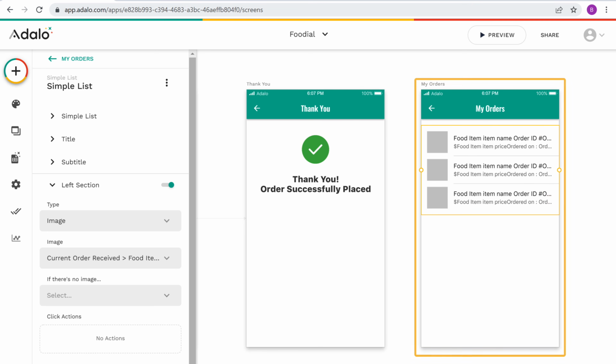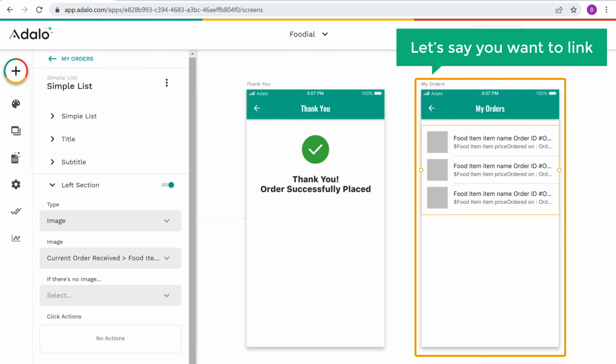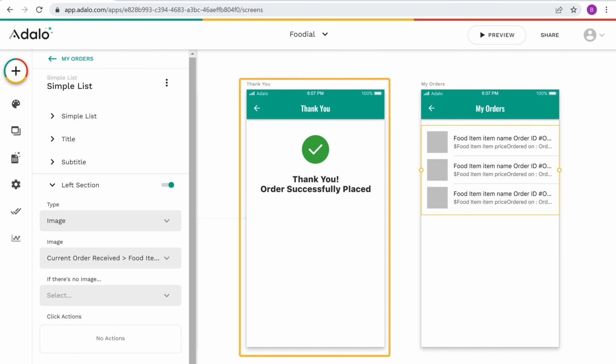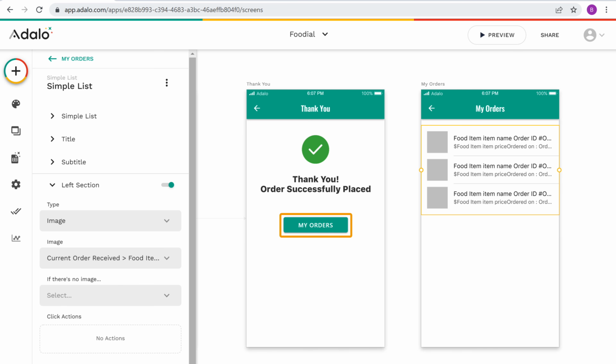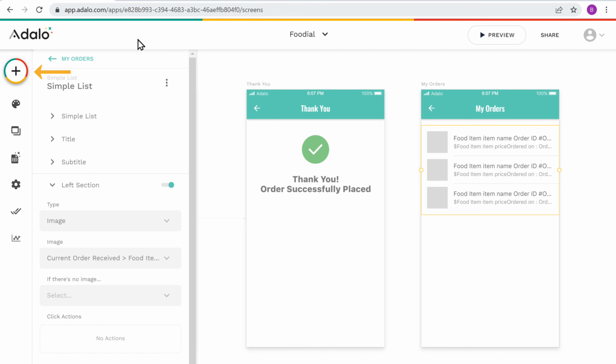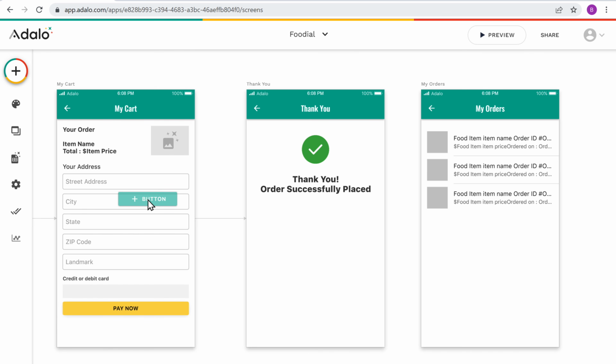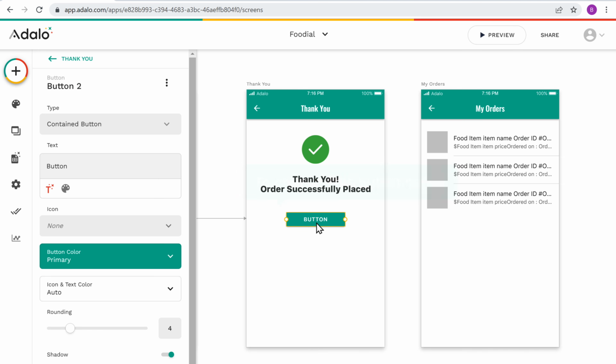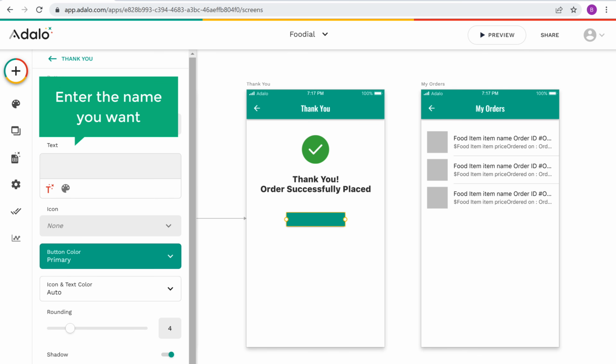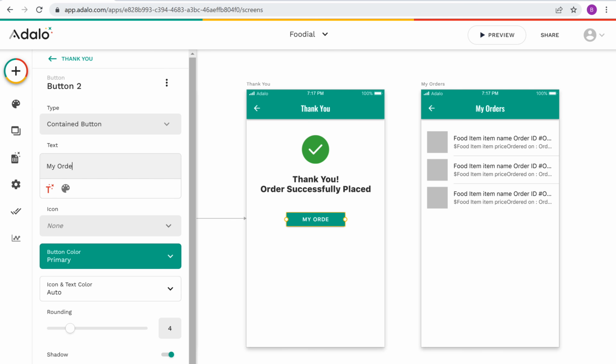Okay, once you've created your order page, now let's say you want to link this My Orders page with the thank you page by adding a button like this, so that when someone clicks on this button, it will take them to the My Orders page. So to link it, just click here and drag this button element and drop it here. Now to change this button name, just remove this text and enter the text you want. I'm going to enter My Orders.